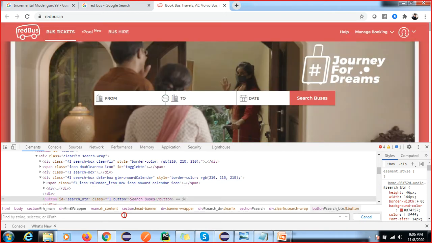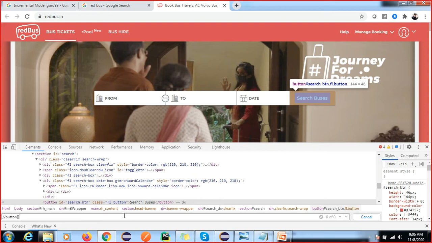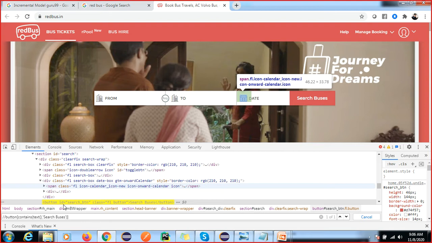So how to find this element? Again I will use button and the contains function, with text. I want to reach here, this is where I have to reach. We will use preceding.